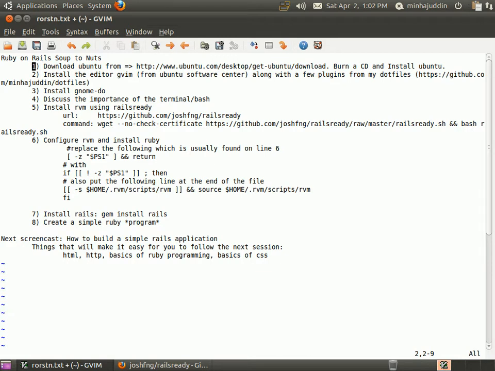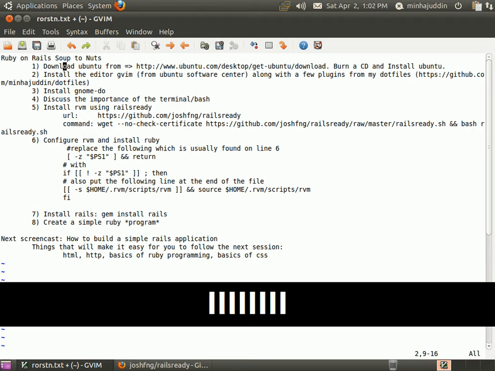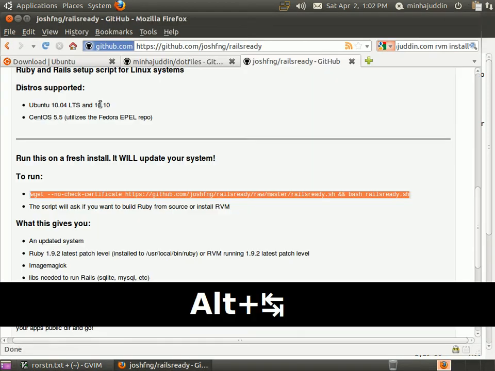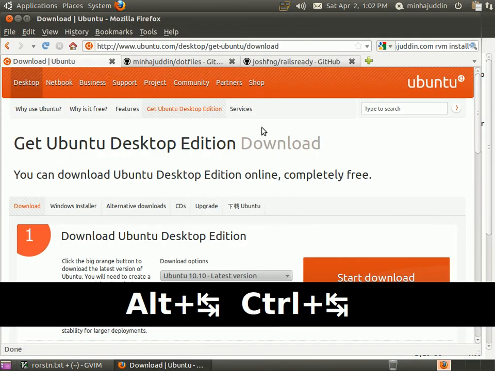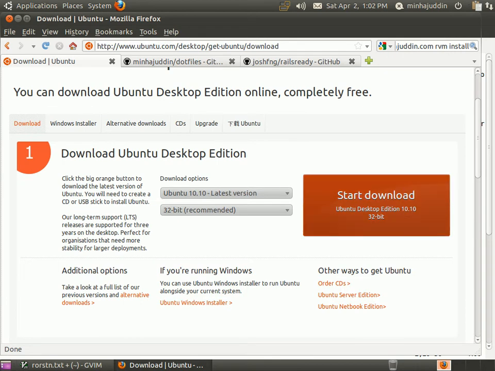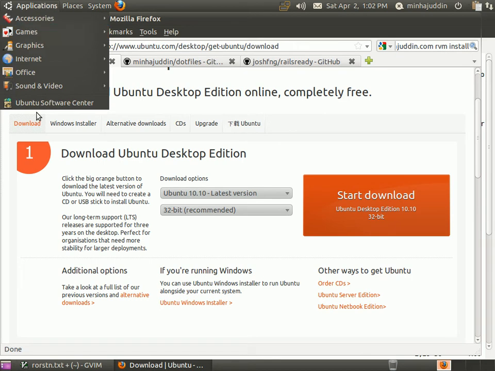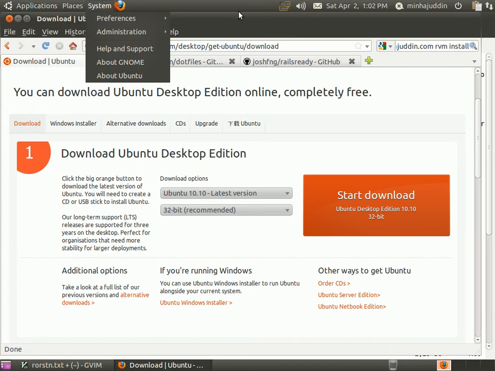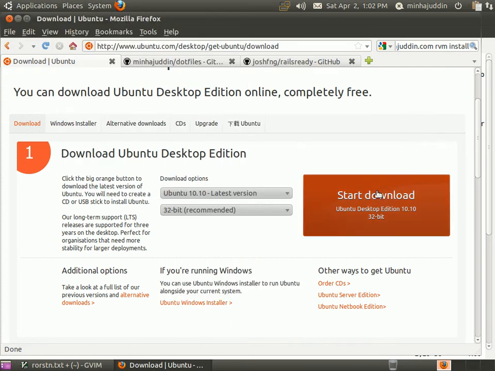Now, you can download Ubuntu from this website here, ubuntu.com/desktop/get/ubuntu/download. I've got the website open in Firefox. Just click on the start download button, download it, put it on a CD and install it on your machine. Once you have it installed, you will have an operating system which looks just like this. Just make sure that you install a stable version. Right now, the most stable version is Ubuntu 10.10.